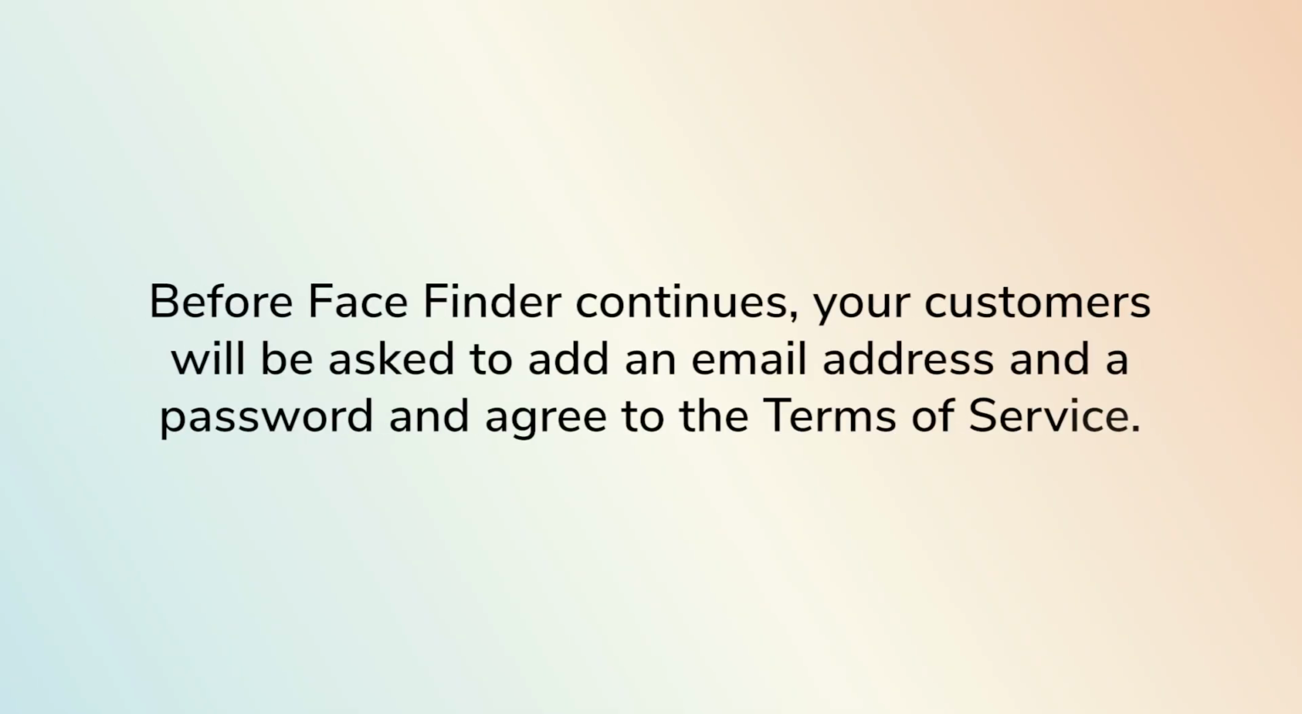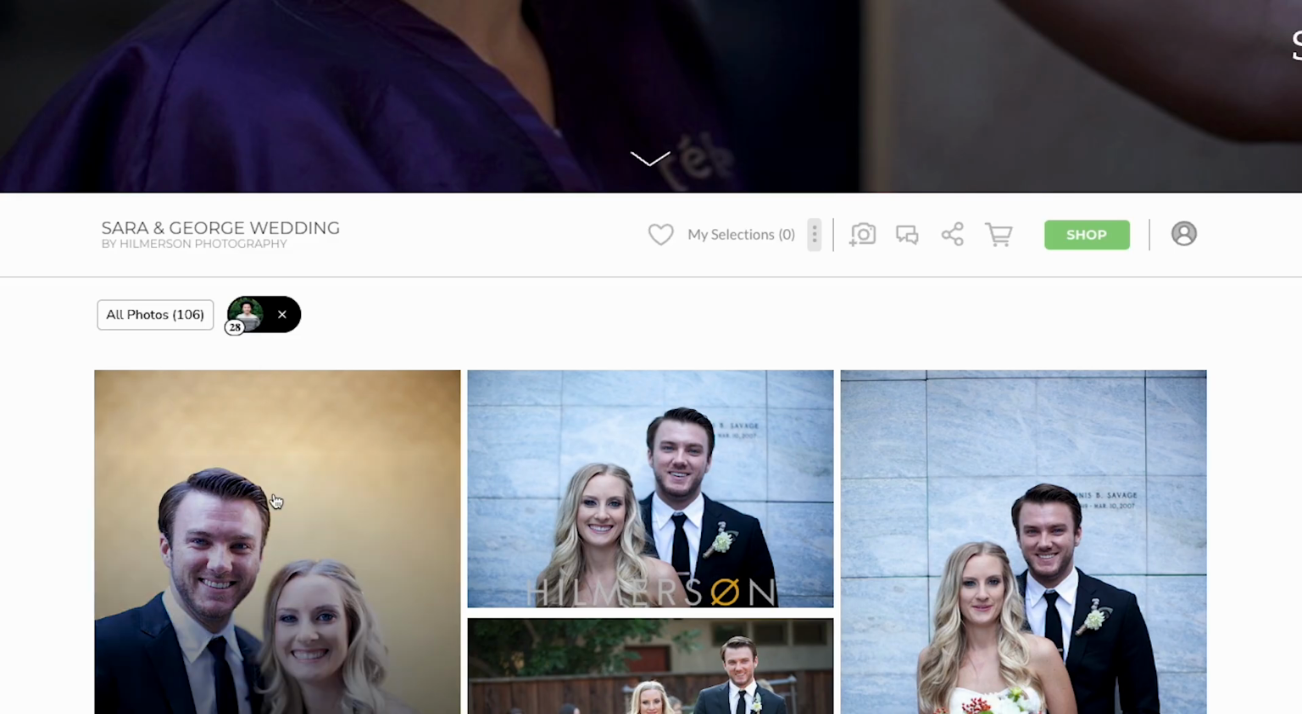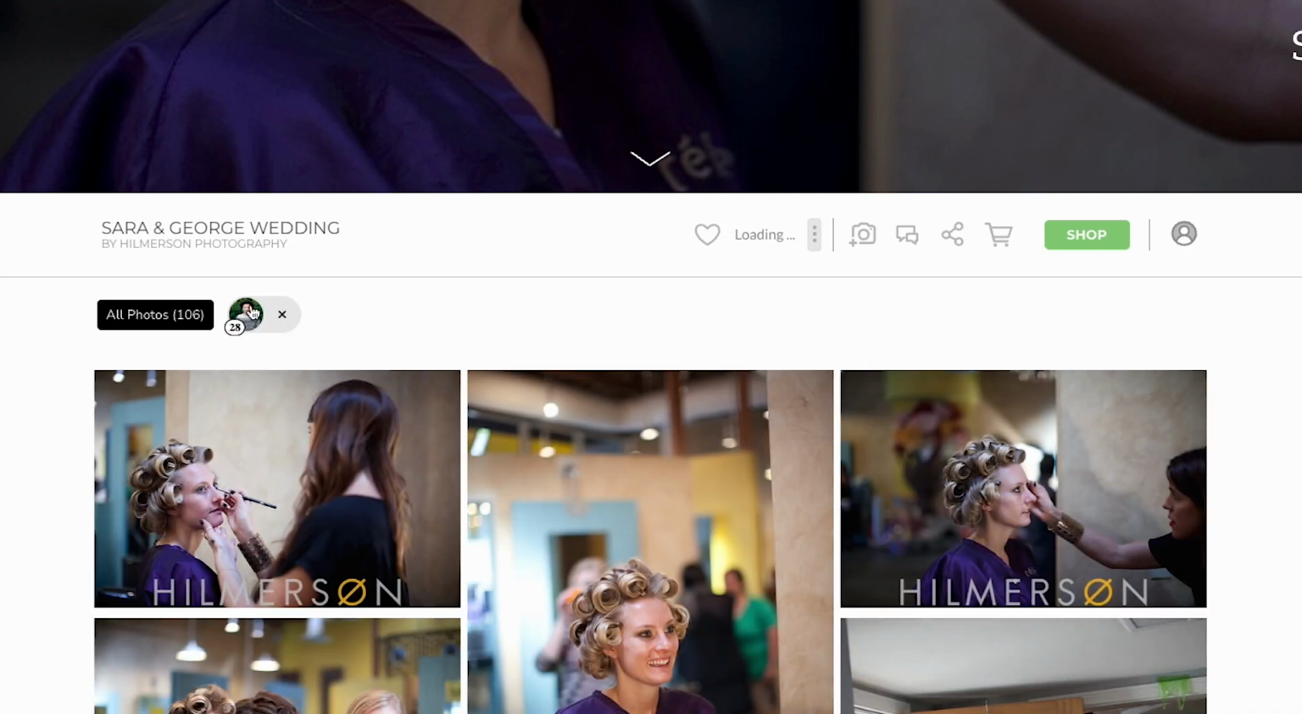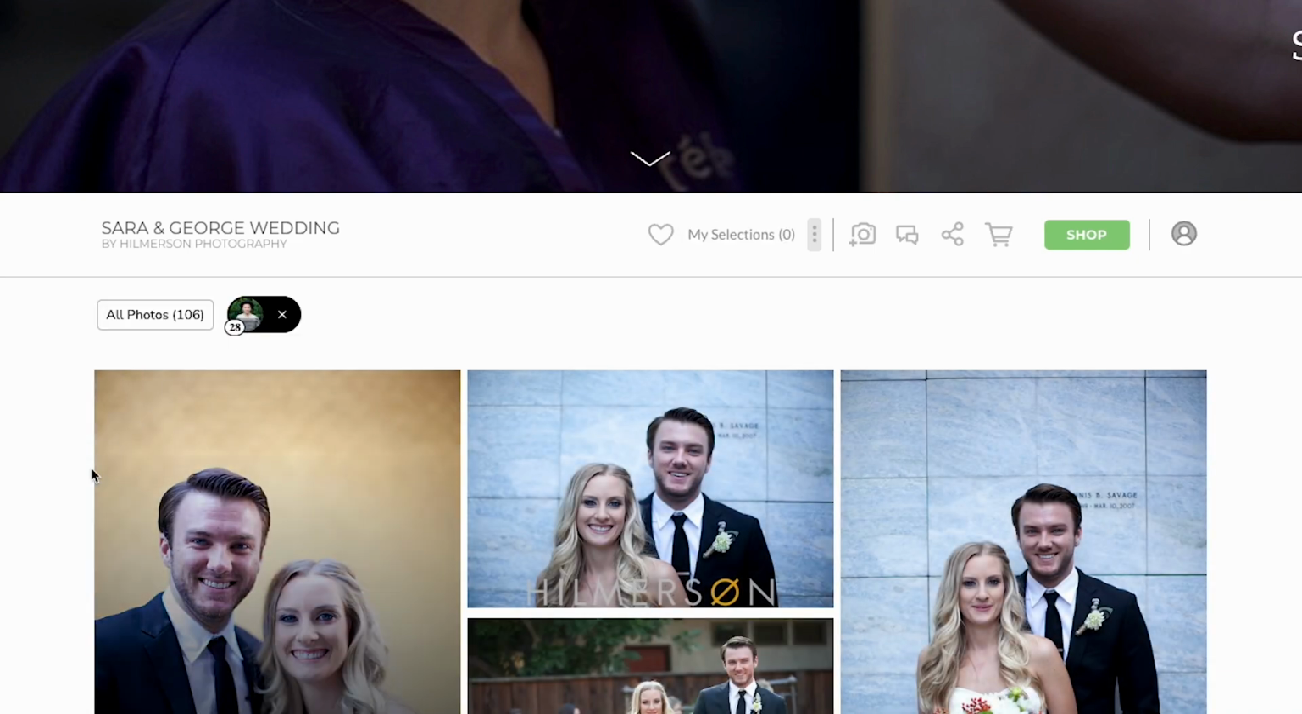Before Face Finder continues, your customers will be asked to add an email address and a password and agree to the terms of service. This terms of service, email address, and password covers you and allows your customers to always change their mind and delete the reference photo. 28 images match this face. Your customers can always navigate between all photos and their photos. They can also always close out Face Finder whenever they want.